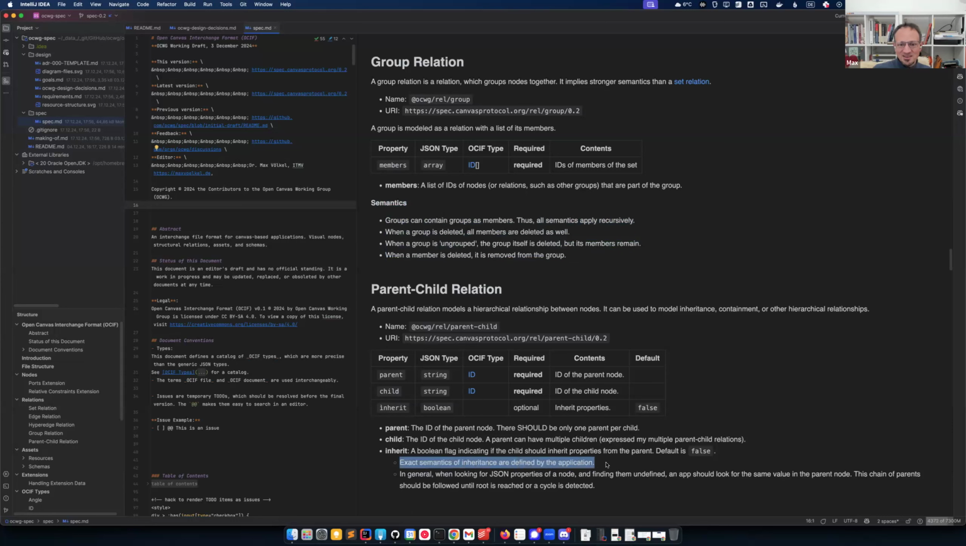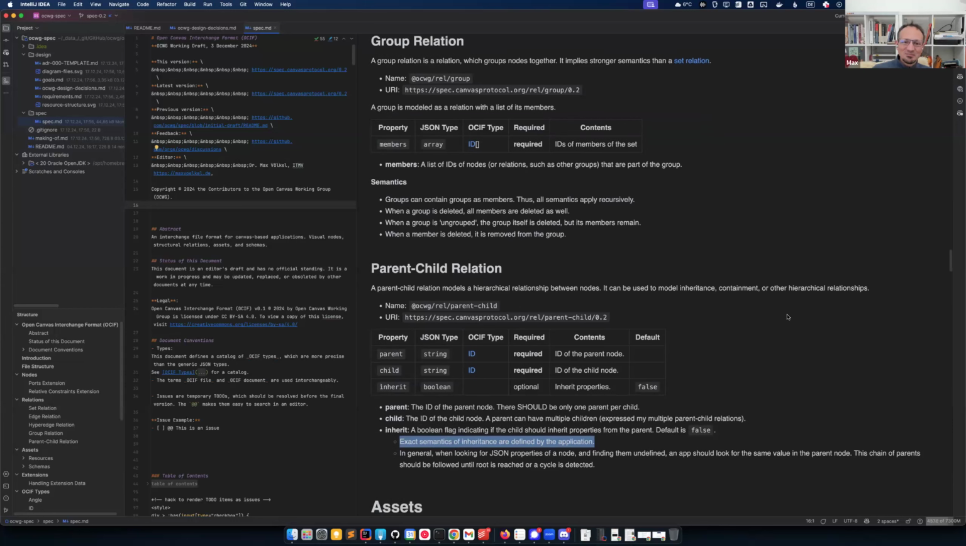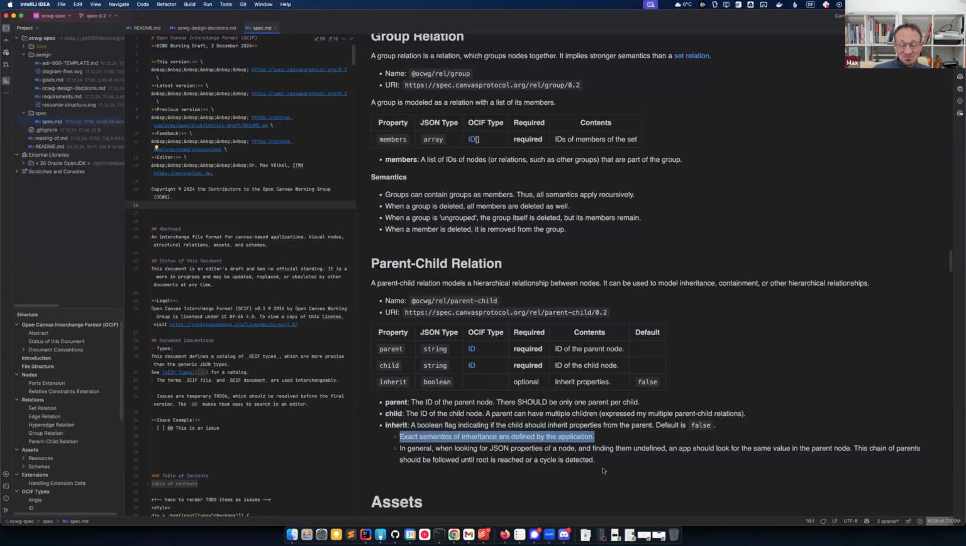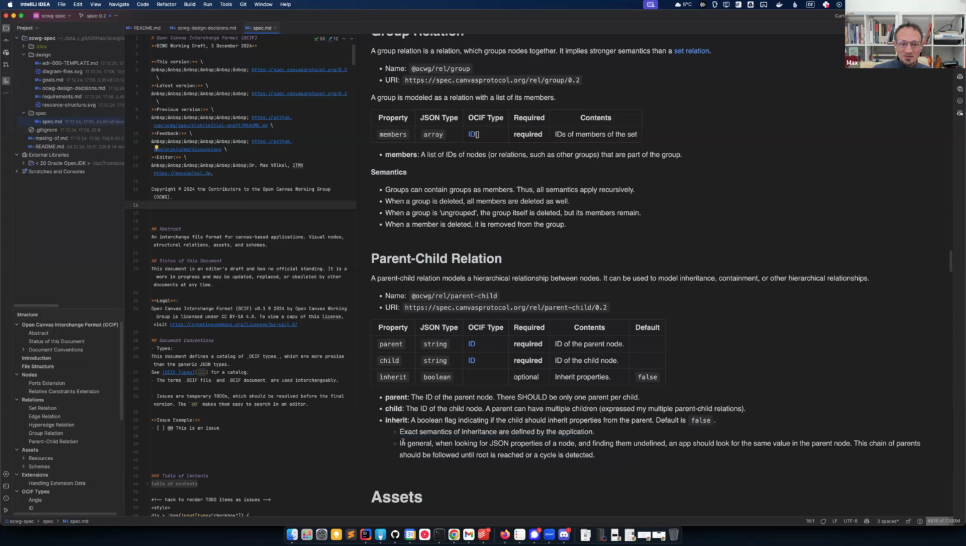Exact semantics of inheritance are defined by the application. This is a bit vague at the moment, but we can tighten it if we learn more about what to put there. Maybe remind me what Jen's use case was for inheritance.